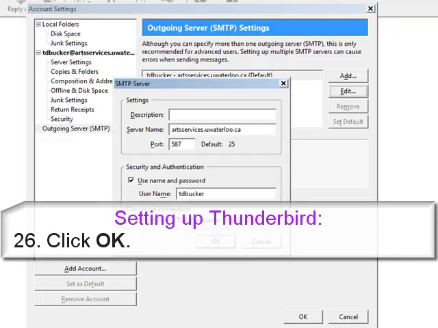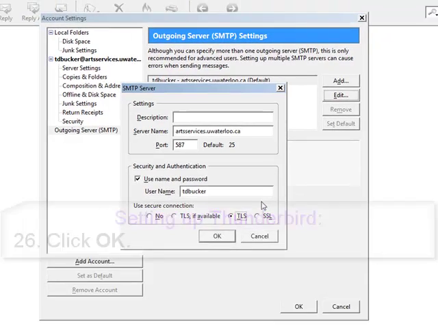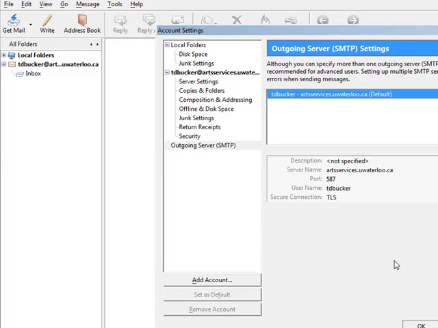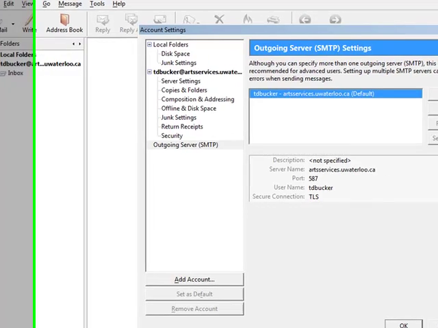So we're finally ready to access our Waterloo email through Thunderbird. Let's click OK to get out of this dialog box and see if we did OK. So I'm going to click OK. And now if you click on the inbox under your email address, all your emails should appear.